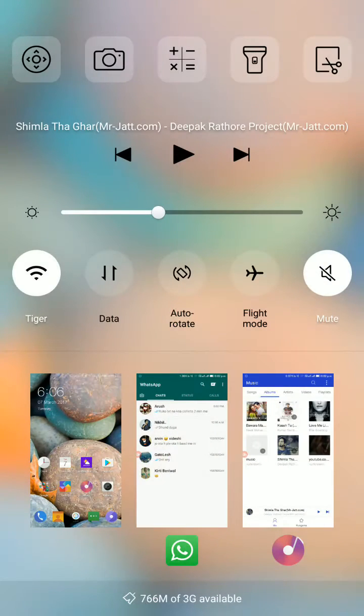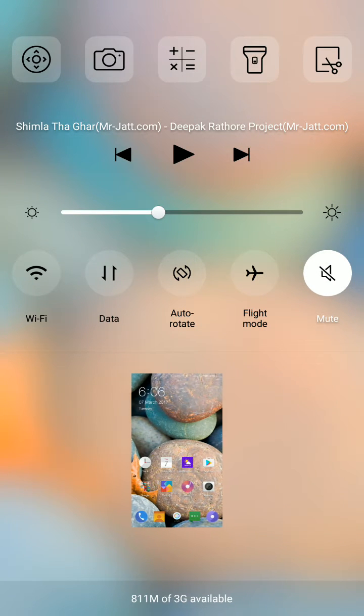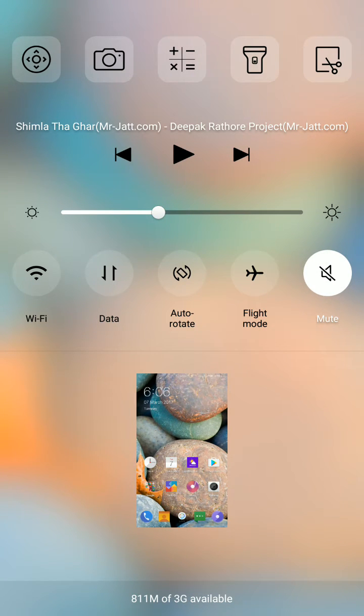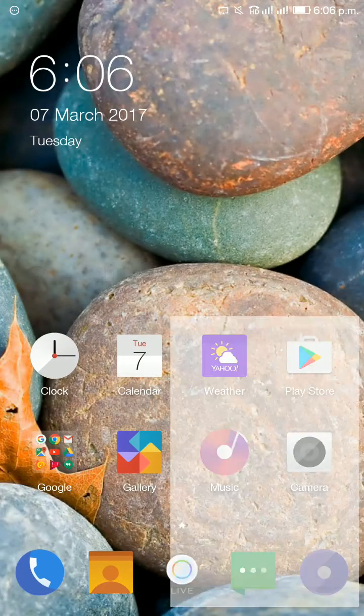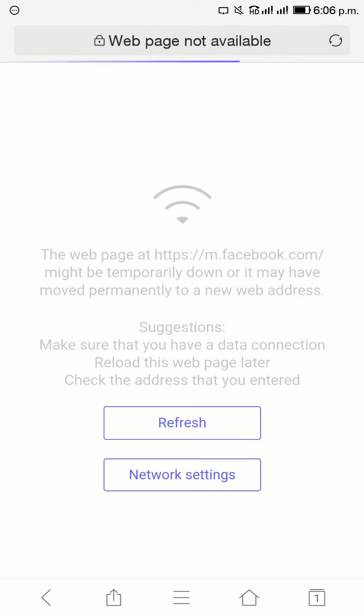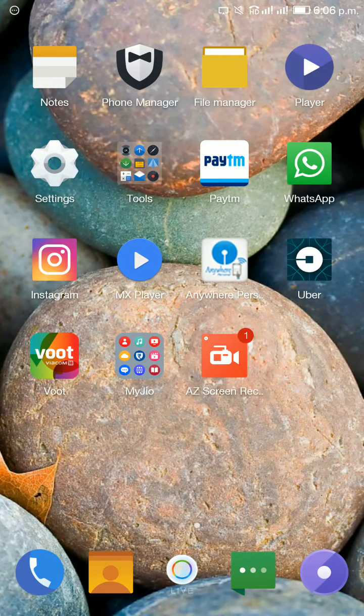First, check this: mobile data is turned off, Wi-Fi is also turned off. Now see, this is not connected to internet. So how do you resolve this?